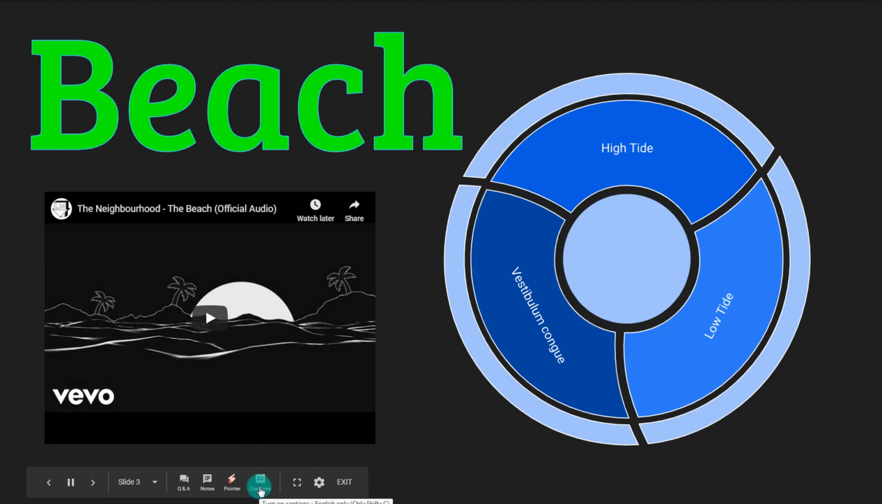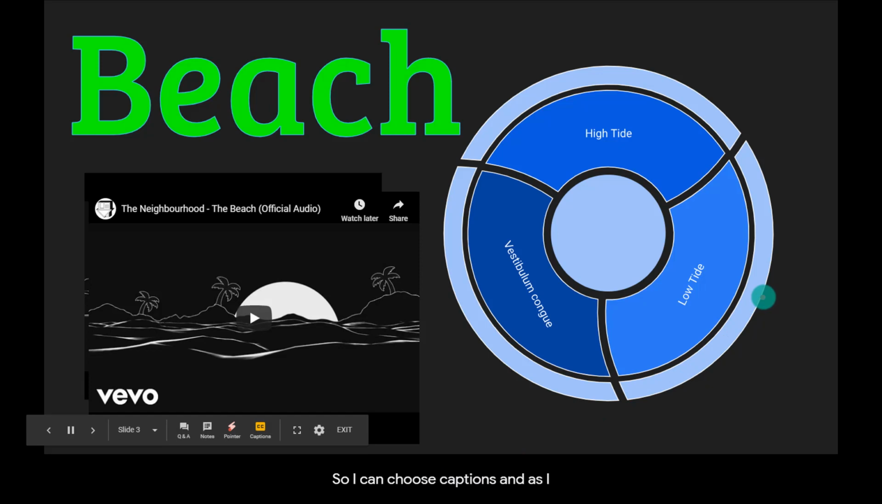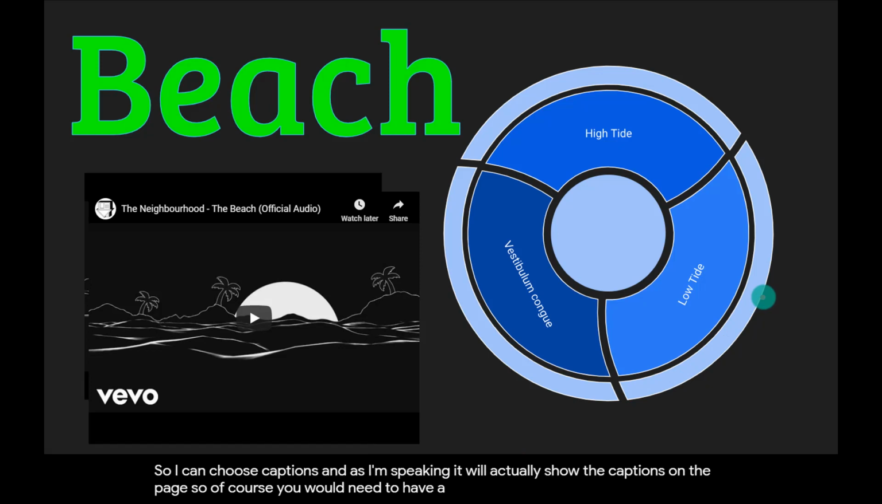Another neat tool is the Caption Tool. So I can choose captions, and as I'm speaking, it will actually show the captions on the page. Of course, you would need to have a microphone for the computer to pick you up, but it will go ahead and give you the captions as long as the computer's able to pick up your audio.